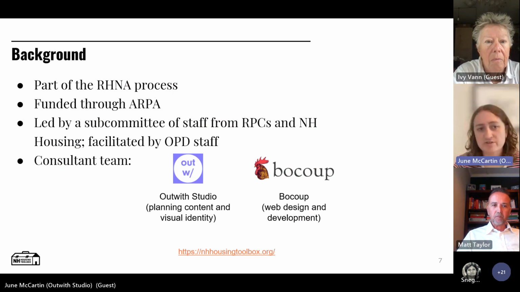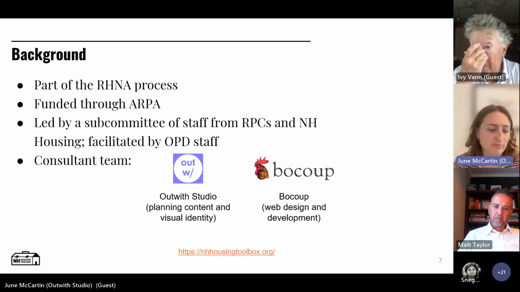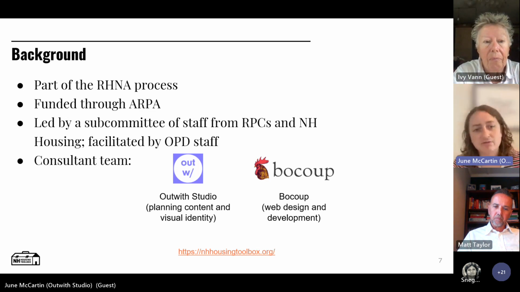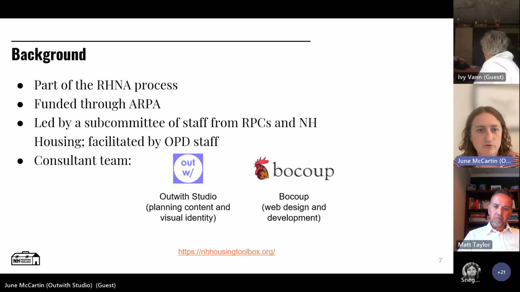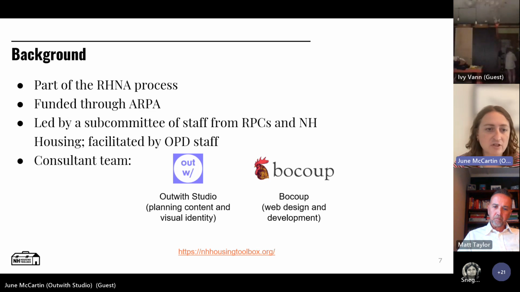The toolbox was put together as part of the statewide regional housing needs assessment process. So all of the RPCs work together simultaneously to do their regional housing needs assessments. So this is a piece of that. It was funded through the American Rescue Plan Act, which is federal funding in response to the COVID-19 pandemic, and encouraging affordable housing is part of that. So that's how we got funded. The toolbox process was led by a subcommittee of staff, mostly from RPCs, but also New Hampshire Housing, and facilitated by the Office of Planning and Development at the state level.